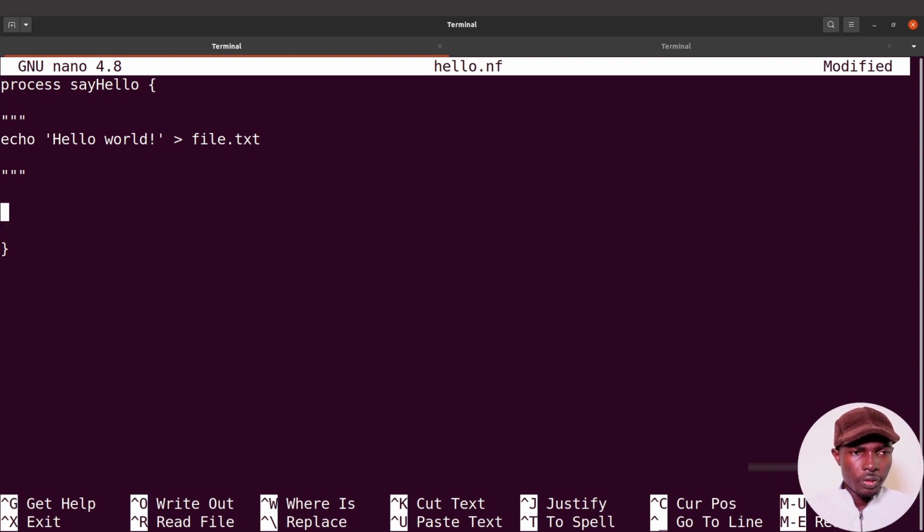So we have completed the command for the process say hello. Now, before we execute the script, we also need to add something else. That is the workflow. That is what will actually execute the task for us, or the process. So we have to add that. It also has to go to the line after that curly bracket. It has to be like this.